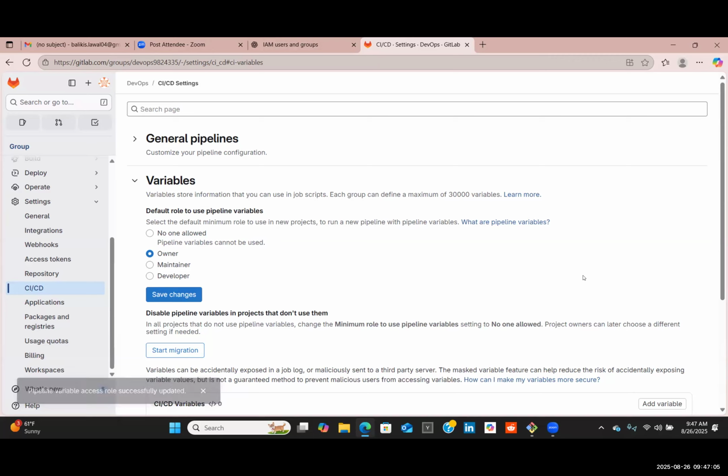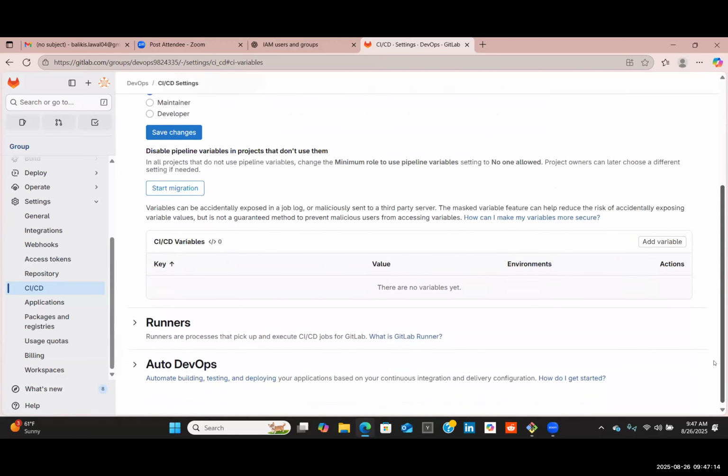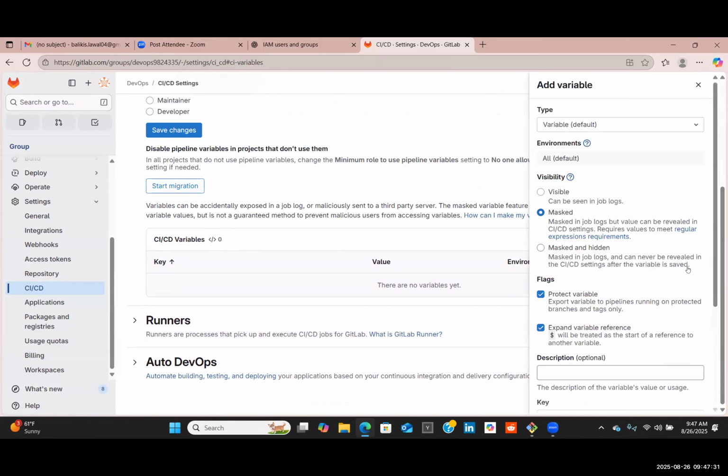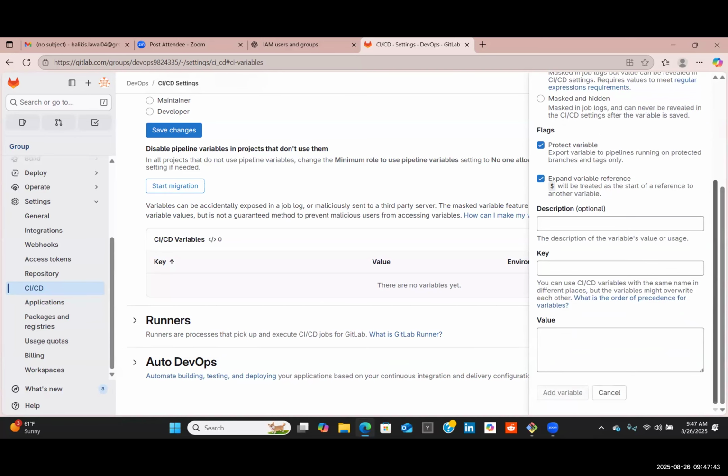Scroll down and there is something called Add variable, on the right hand side, above the action tab, all the way right. Now scroll down a little bit, and in the key section, type AWS.